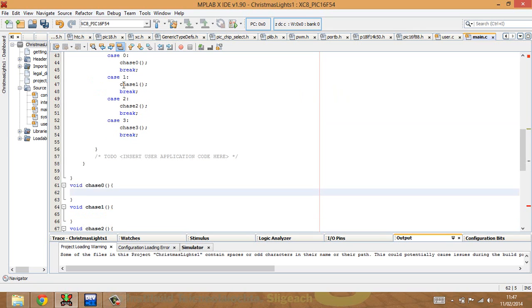So chase 0, what I wanted you to do was to put out to port B the value 0xFF, in other words, put them all to 1. Chase 1 is not much more difficult. It's just putting out two sequences. Basically, put them out as zeros, then put them out as 1. This would cause the lights to flash on and off.